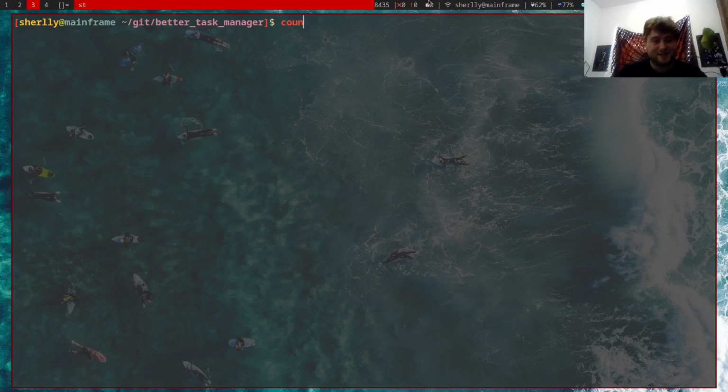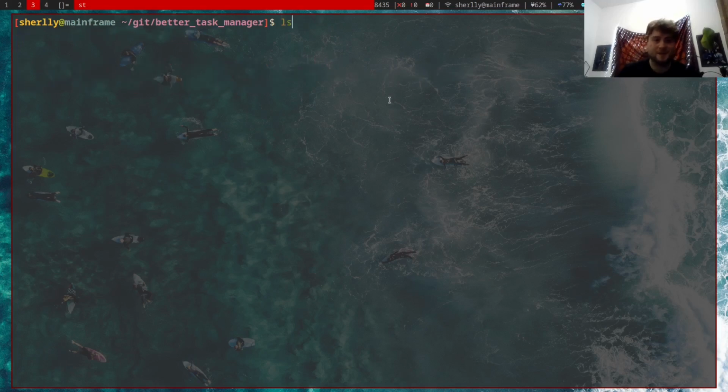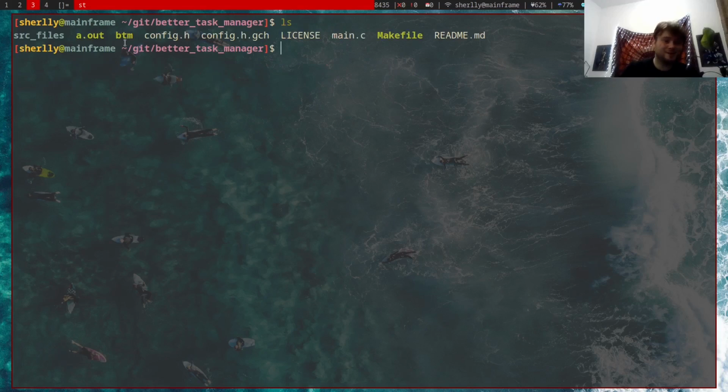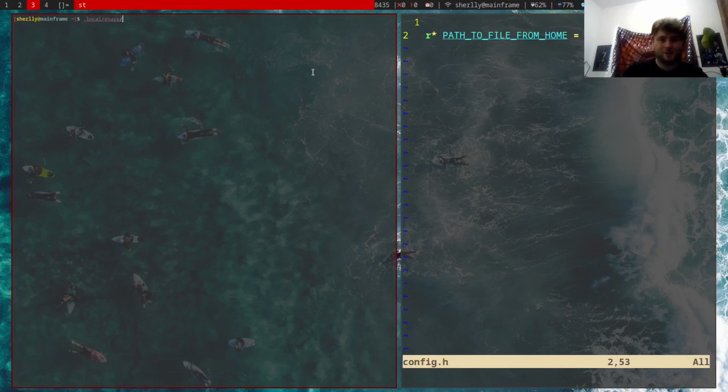It's written in C. We can get an estimate of how many lines of code it is. 473. I also organized this a little bit differently with the source files there. And so all it is in essence is just a text file. It's another CSV, and we define where it is. So in my local share, there is a to-do file.